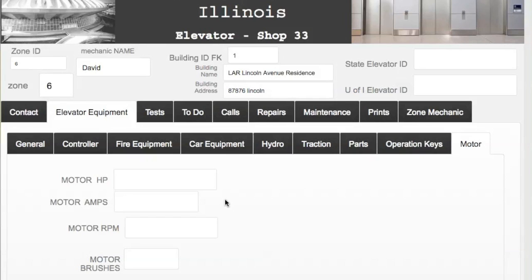There's some motor information here that's really good to have. Everything, again, like motor brushes. They put the part number right on the brush, but if the brush gets worn down past the part number, you don't have that part number anymore if you don't write it down. Generally everyone writes down their part numbers, but it's easy to miss something like that. But here it's easy to capture all that information. Okay, so that's all of these sub-tabs in this elevator equipment.